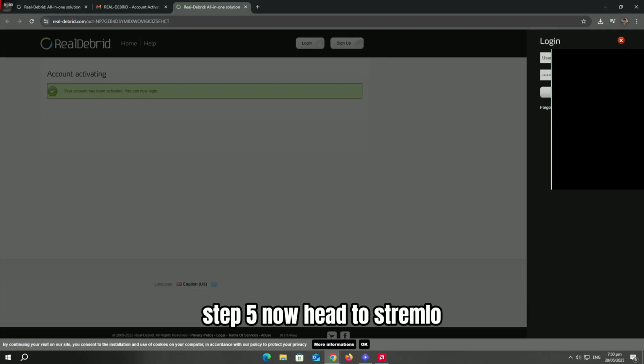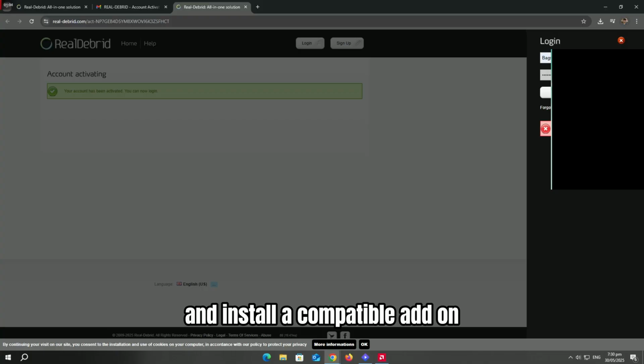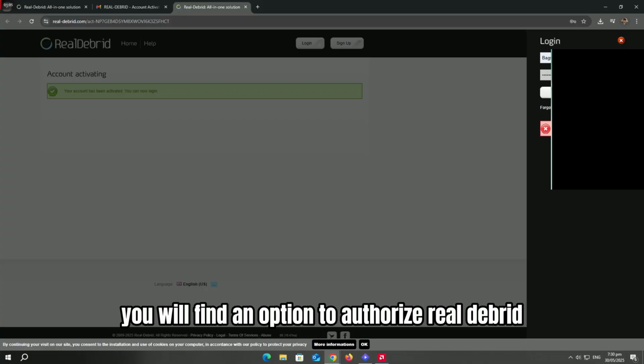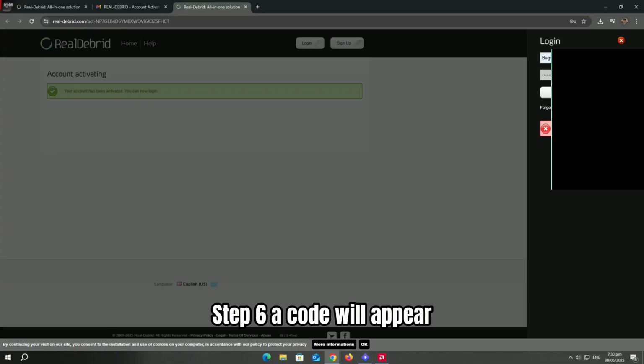Step 5. Now head to Stremio. Go to add-ons and install a compatible add-on. In its settings, you will find an option to authorize Real-Debrid. Step 6. A code will appear.